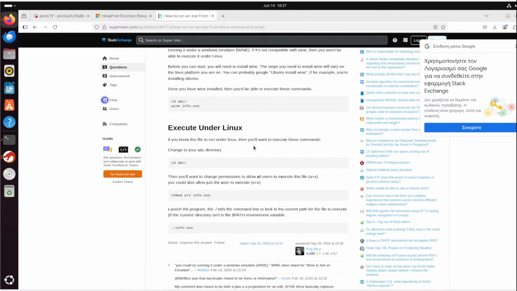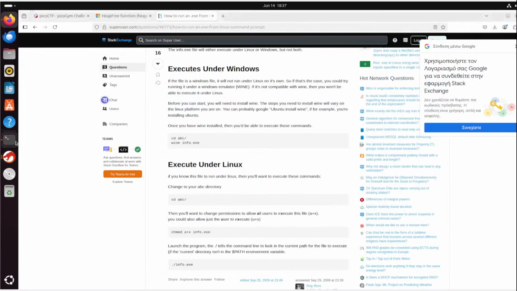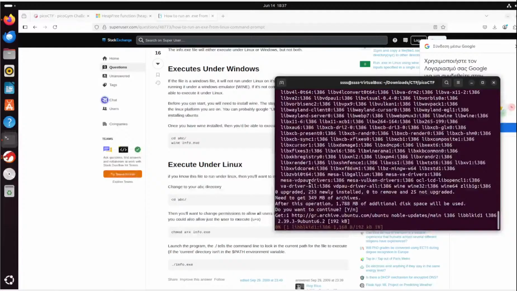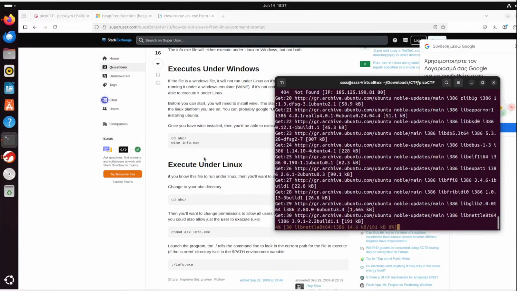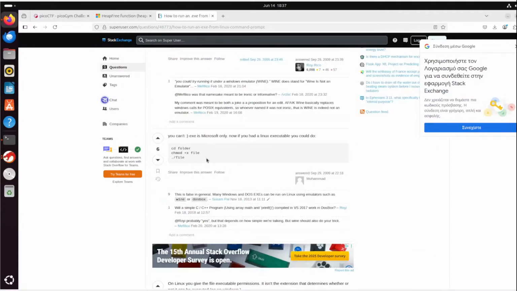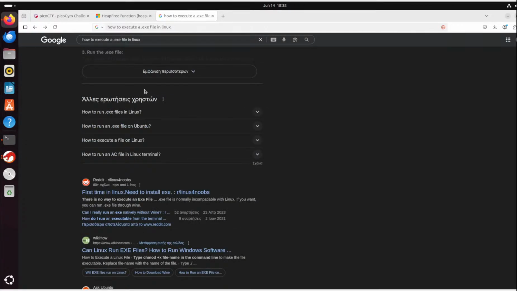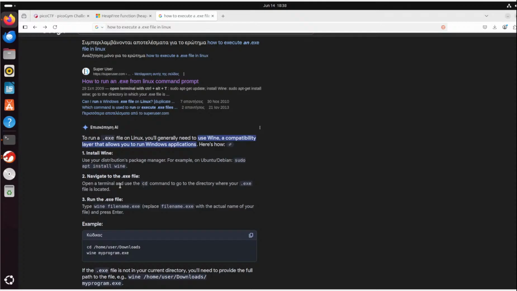Windows emulator, that's okay. Let's try it. Sudo apt install wine. And how do you execute it? But how do you actually run it? Okay, so we install wine, open a terminal and use the cd command to go to the directory. Then we use the wine command.